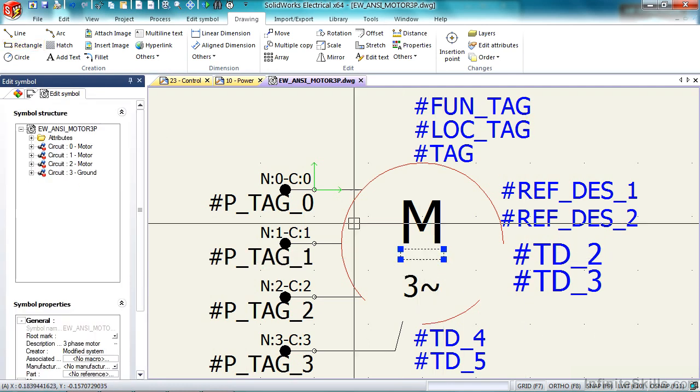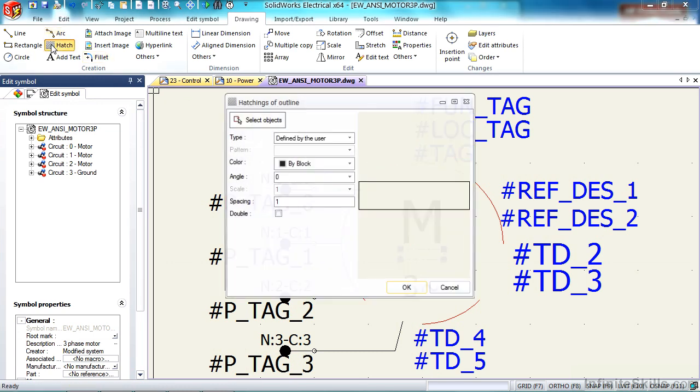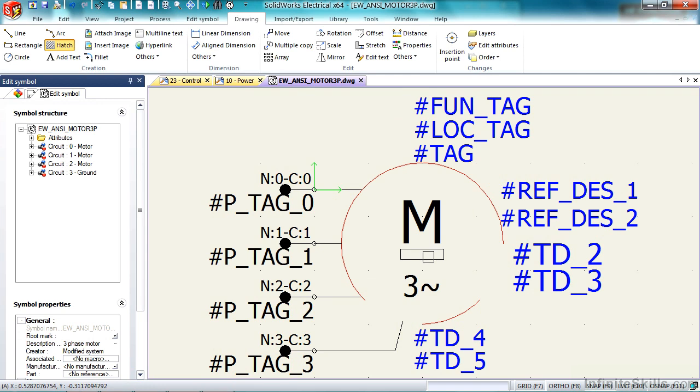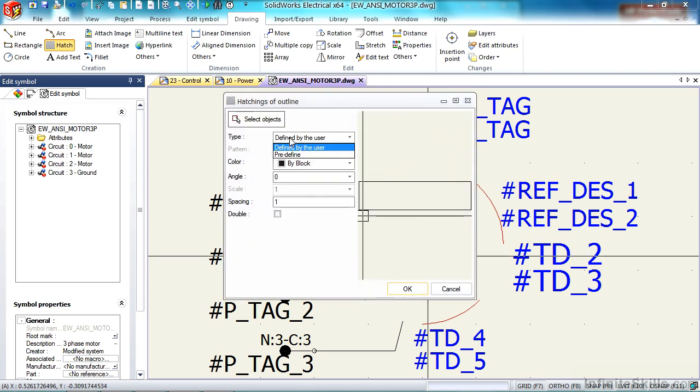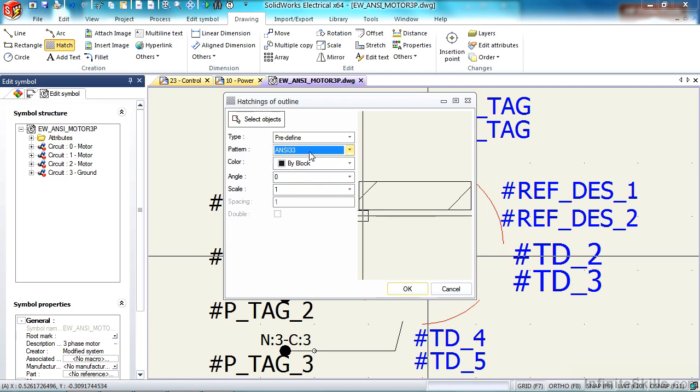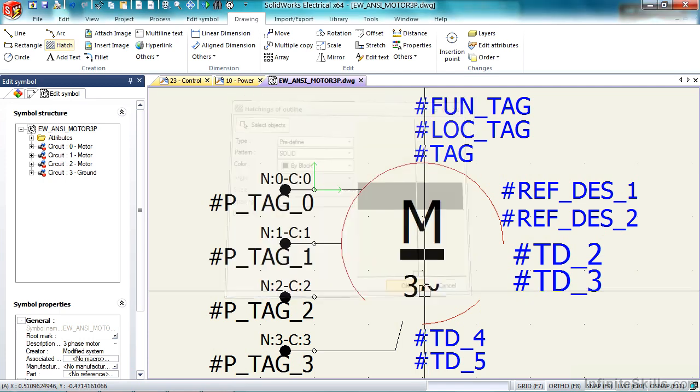Perhaps you want to fill that in with a crosshatch or a solid fill. Use the hatch option for this. I can select the objects that I want to work on and pick the type of hatch that I want to work with. In this case, I want a solid fill, like so.